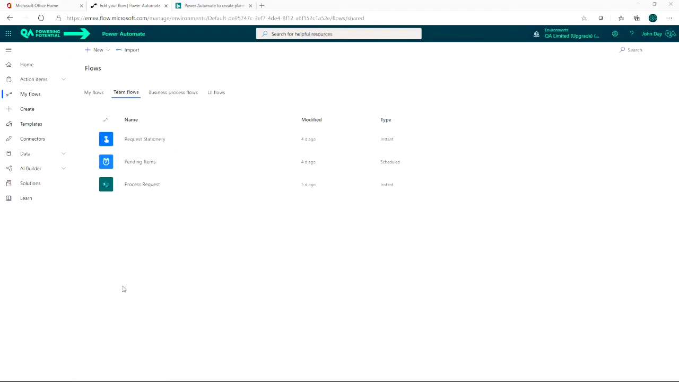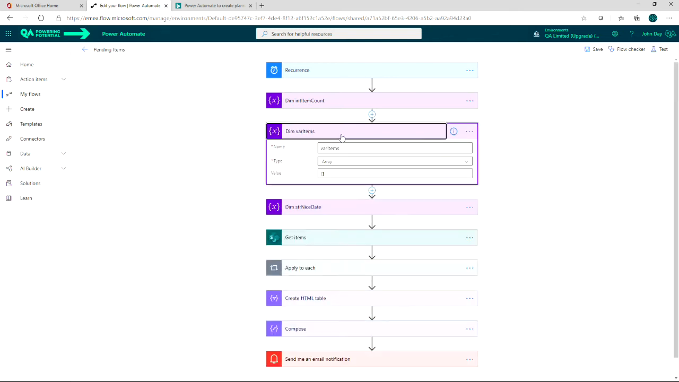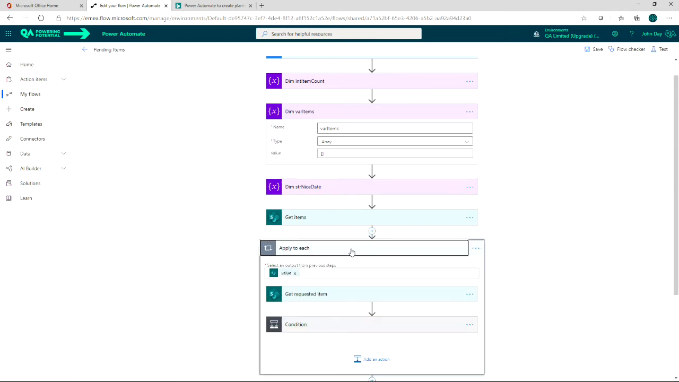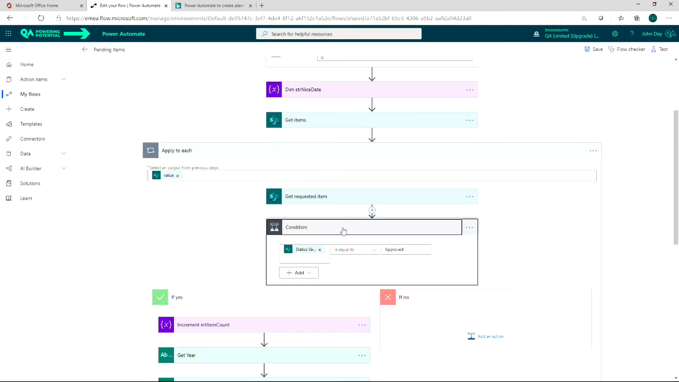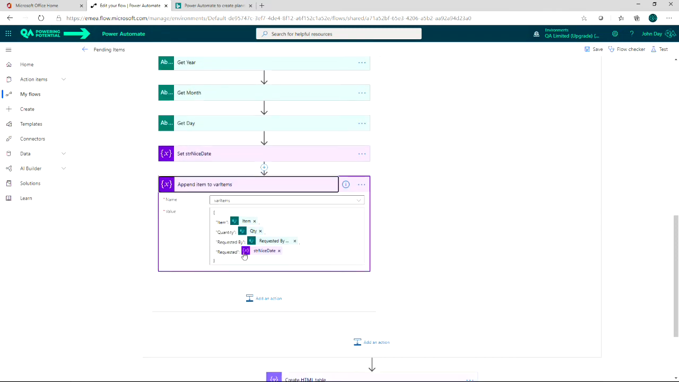So let's recap the data operations I've covered so far, and we'll expand upon them. So I put those into my pending items Power Automate flow. And just to recap, I had a variable, in fact it was an array that I created called var items. And the idea was that it would go through every row of data, every stationary request, any that were marked as approved. It then went through and applied or appended that item into the array. So I've created an object array.